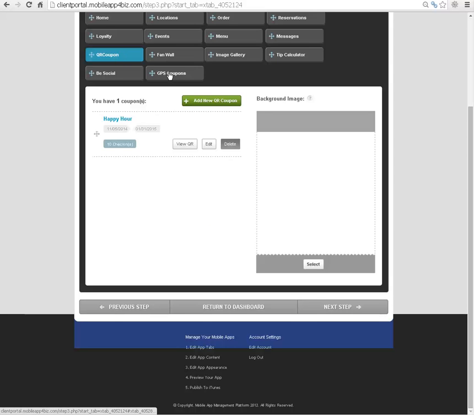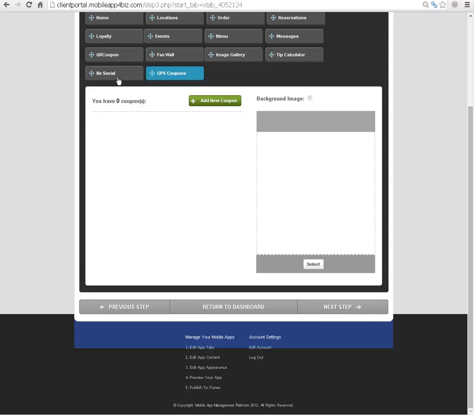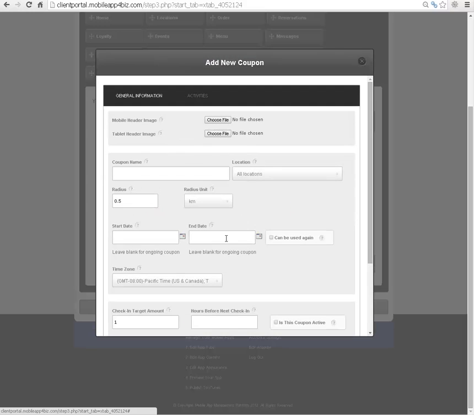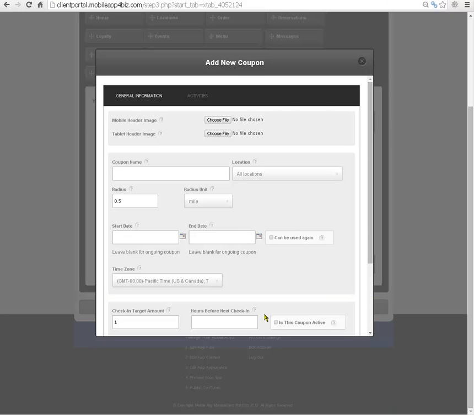The GPS coupon is what I was saying before I got confused, is what I explained for the QR coupon. The GPS coupon is actually a coupon for, we can change the radius to miles. It's actually, if you have a happy hour and you go to the happy hour and you pull it up, the GPS detects that you are there. So the setting is exactly the same as for the QR code.